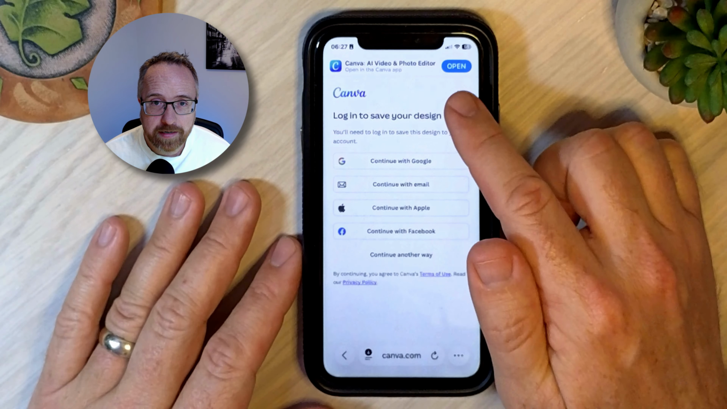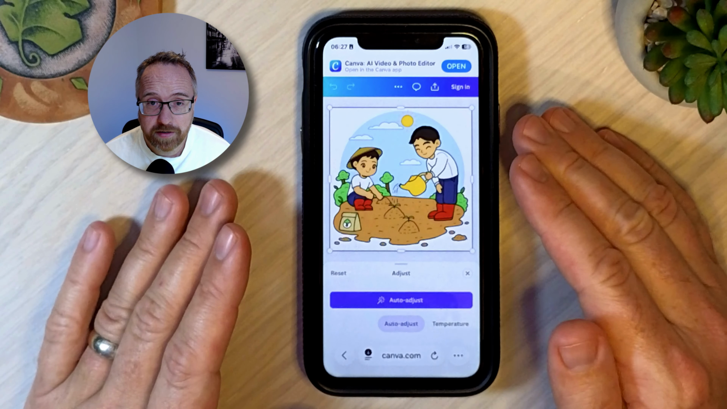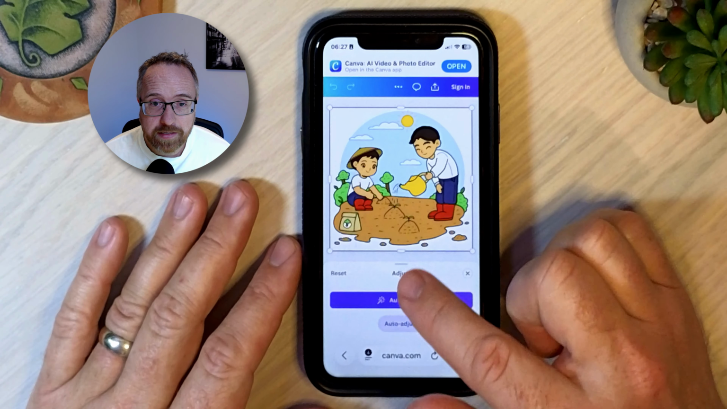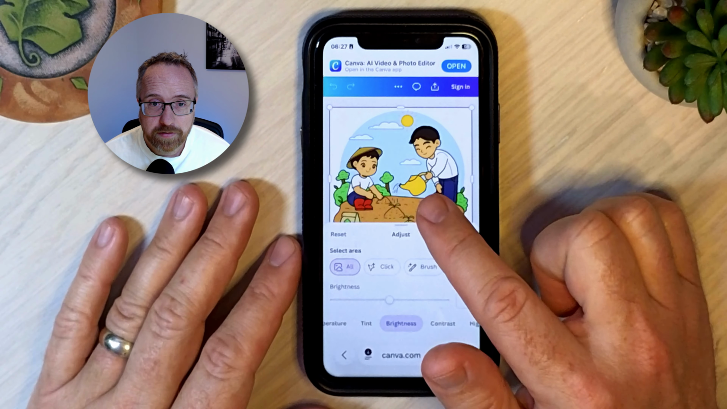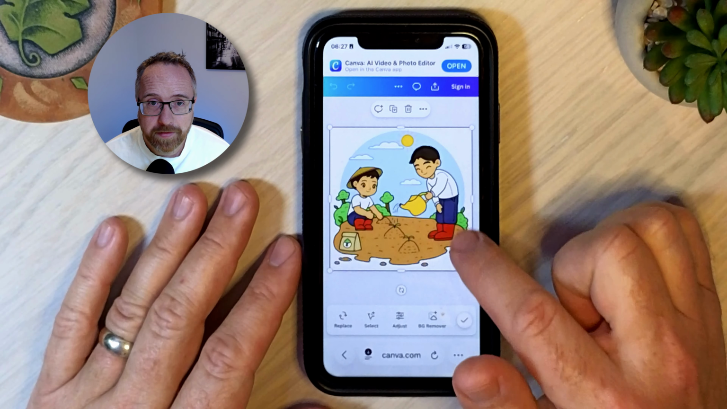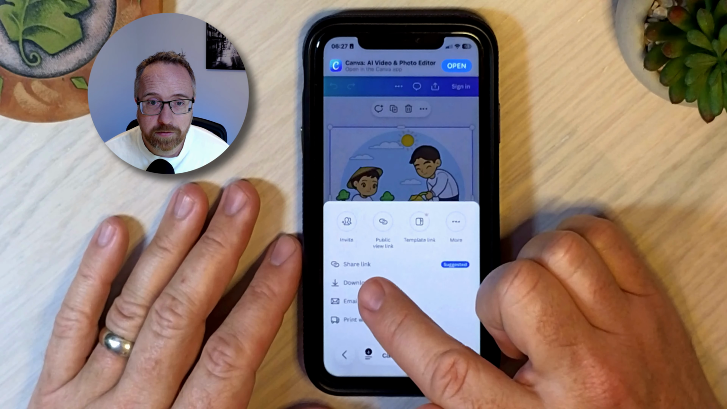You don't need to sign in either. You don't have to have a Canva account, even though you can have a free account that does a whole ton of stuff. You don't even need an account for this. So you can edit the image with all the Canva options that you have. And there's quite a few of them. And when you're done, tap on this little up arrow, then you can download this to your iPhone.